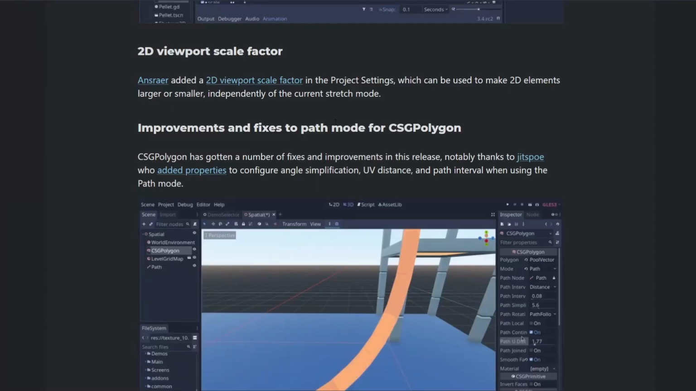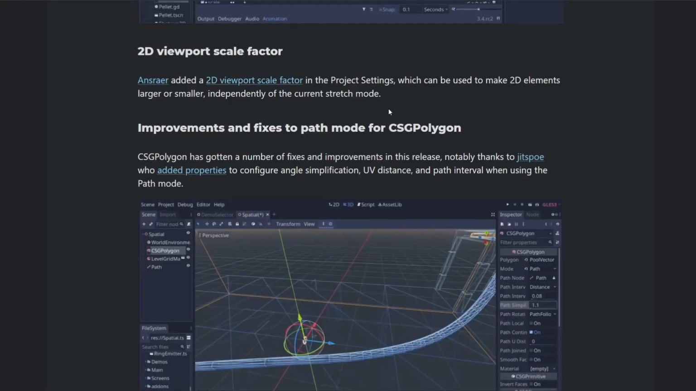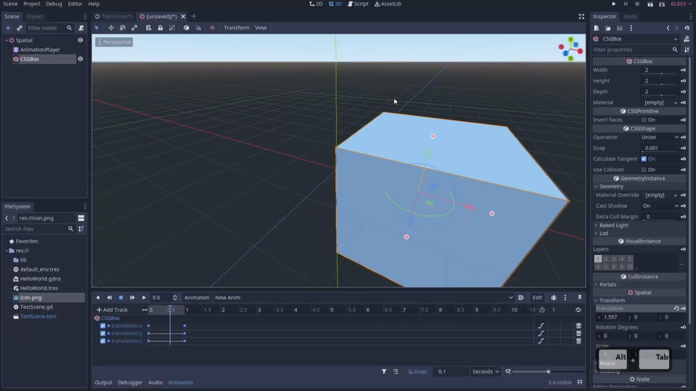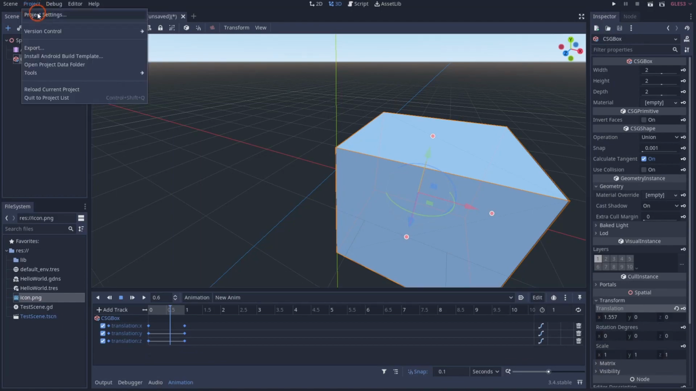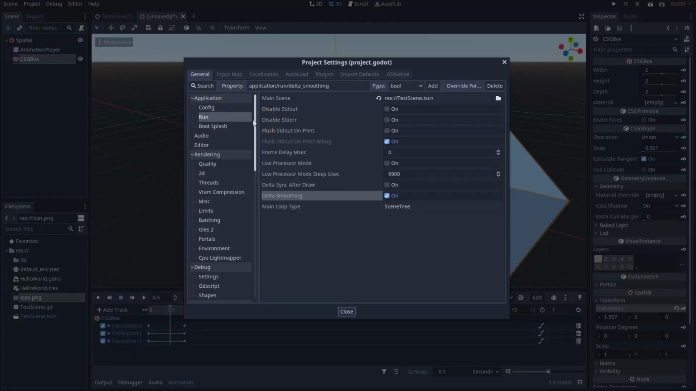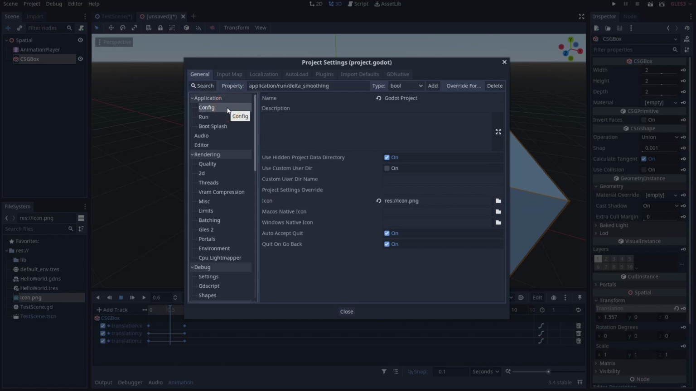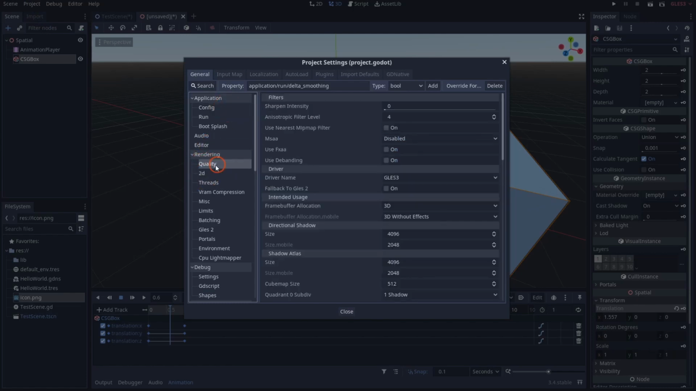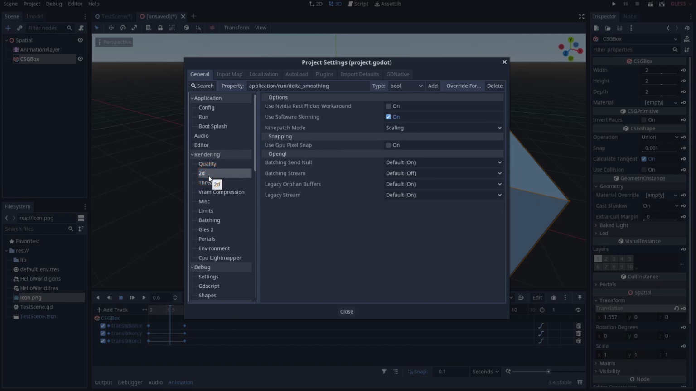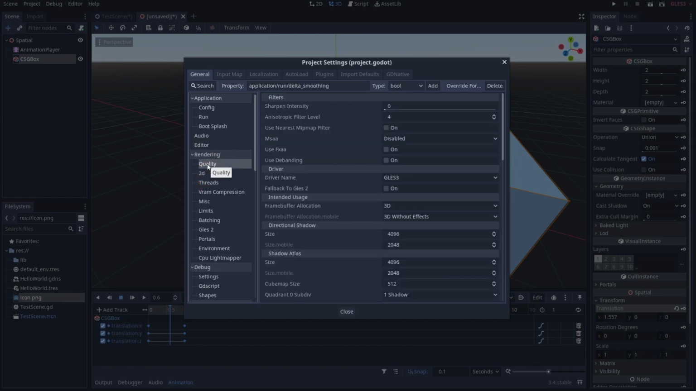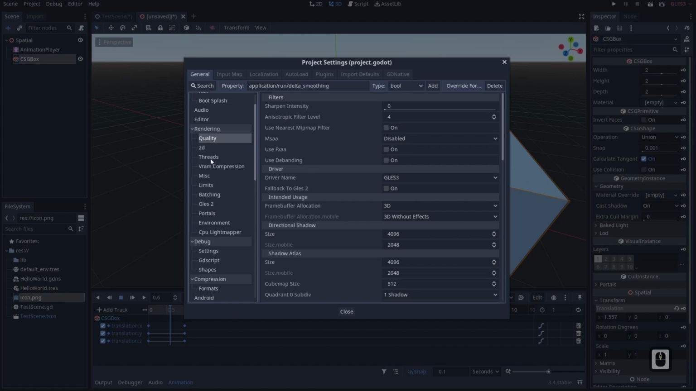They added a 2D viewport scale factor. Now, I can't find it in the project settings. I was looking for it earlier, but basically, if I can find it, what it does is it allows you to scale your interface by a value.